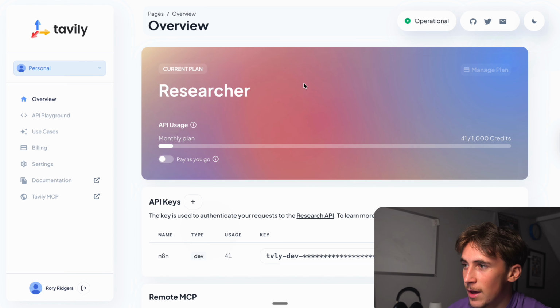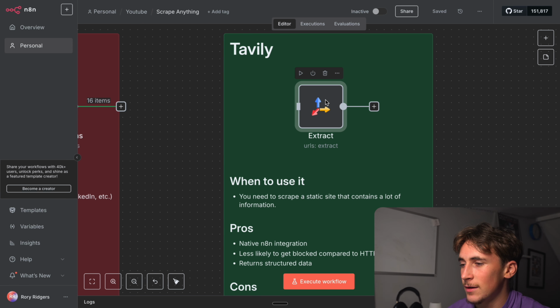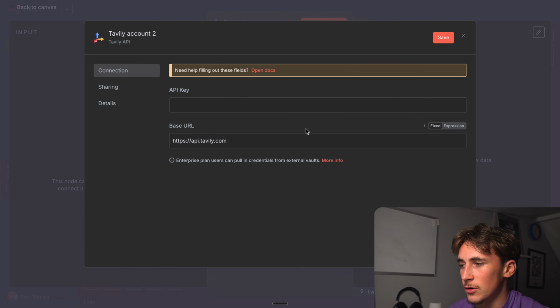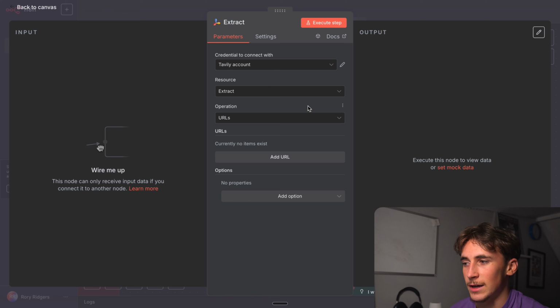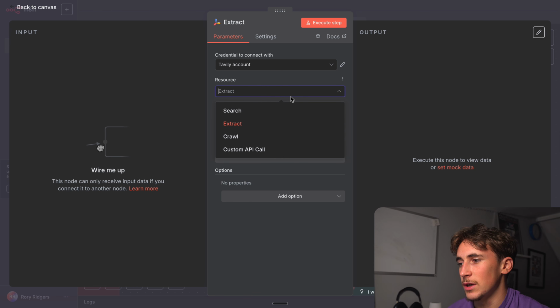But yeah, we're going to grab our API key, come back over to n8n, and then set up a new credential. Again, you just go to create a new credential, put in the API key, just like Apify, and then that's all you have to do. You're connected. Then we have a few different things that we can do here. So we can extract, search, crawl, or do a custom API call.